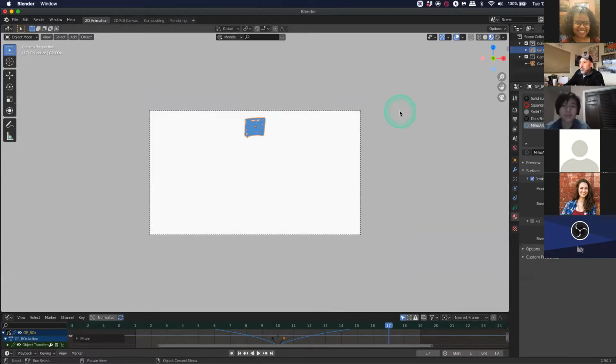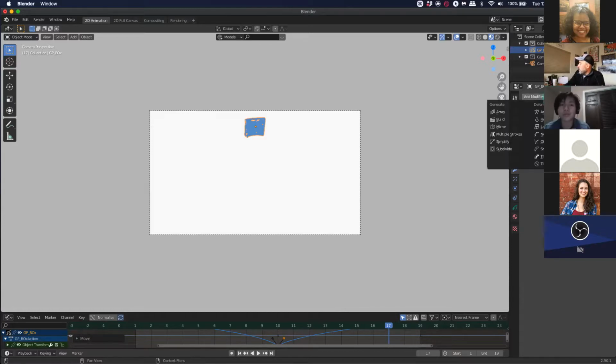So one of the fun things that we get to do with motion graphics, working with the computer, is we could go over here to the modifiers panel. Ooh, modifiers. It looks like a wrench. Respect my modifiers. Okay. So we've got some modifiers here. This is a different list because this is a grease pencil object. But one of the most fun modifiers is the array. So let's go ahead and use an array modifier.